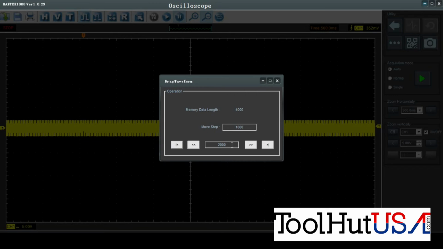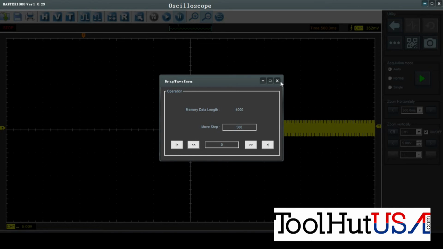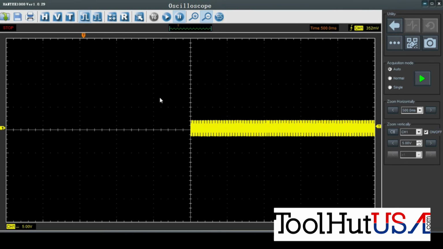Something I thought was interesting is that the memory buffer starts at the middle of the screen. Really not a big deal, just so you know that's what it does. So let's zoom in here, and you can see our pattern. We can do anything we want with it.